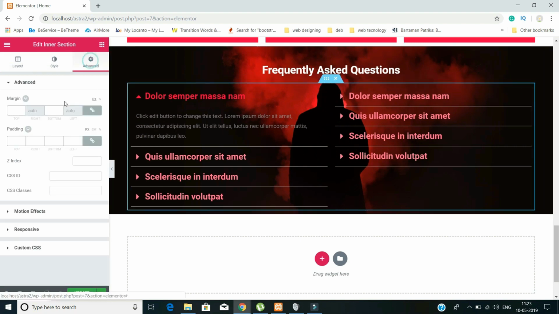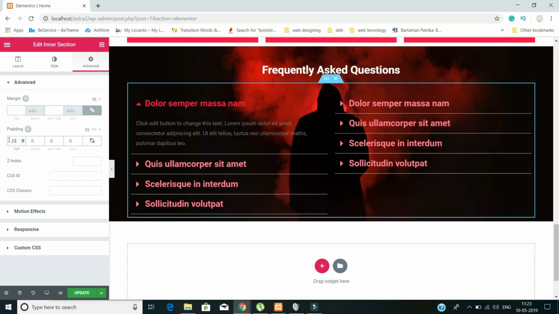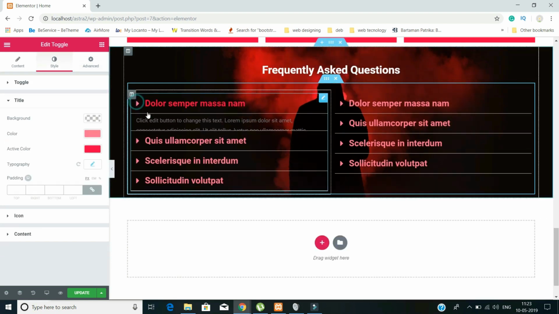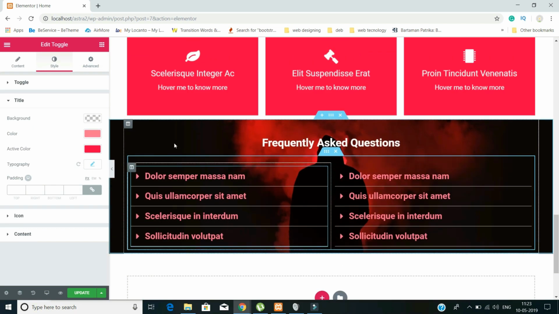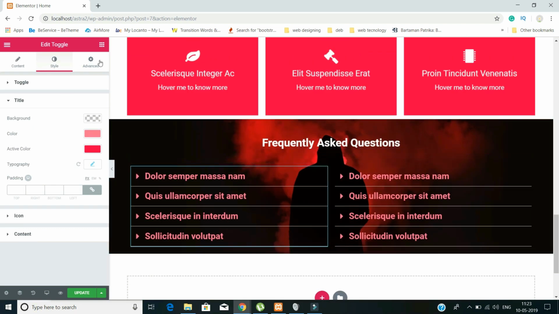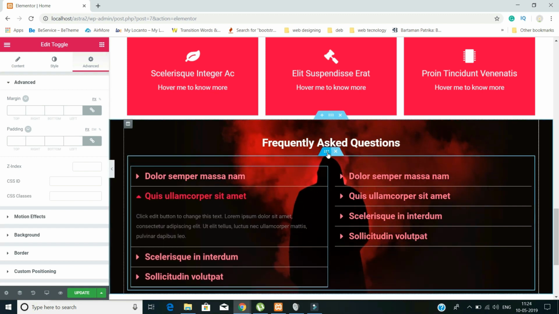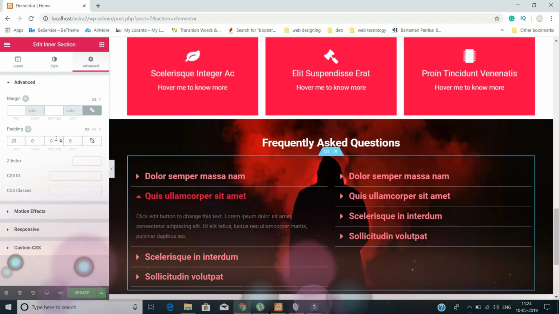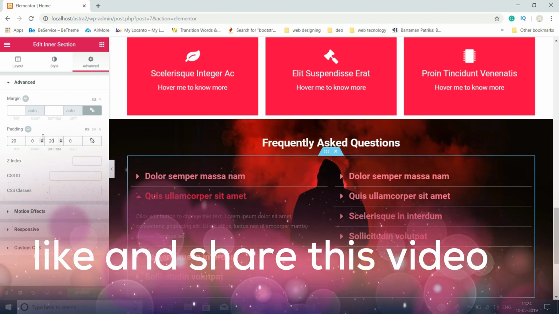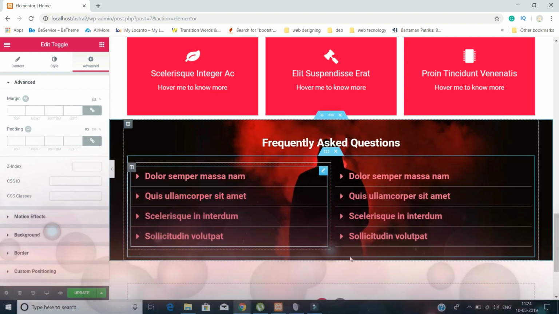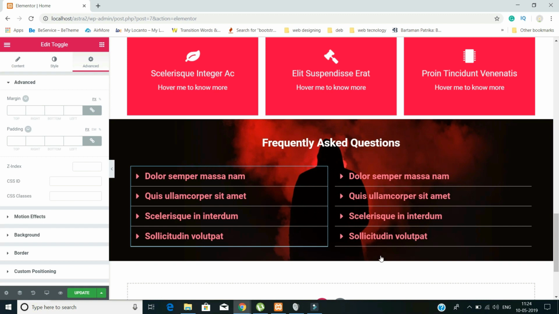Okay, so now I want there to be some gap with the title. So for that you have to come in advanced in padding. Let's give 20 pixels of top padding. Okay, it's working perfectly now, and I need some downside padding also. So select this one, give some bottom padding also, like 20 pixels.